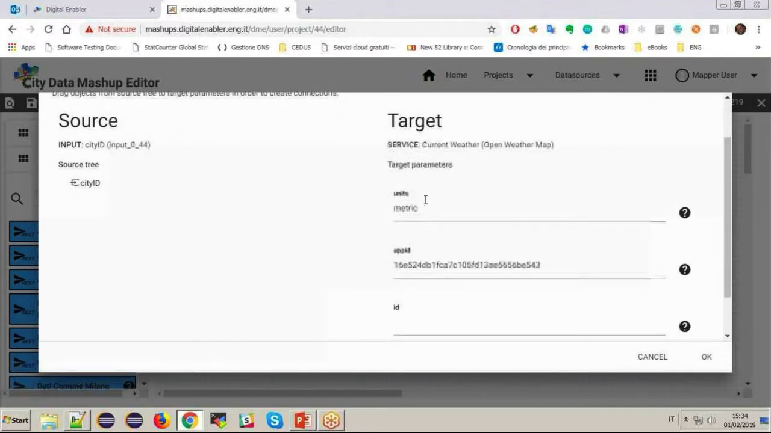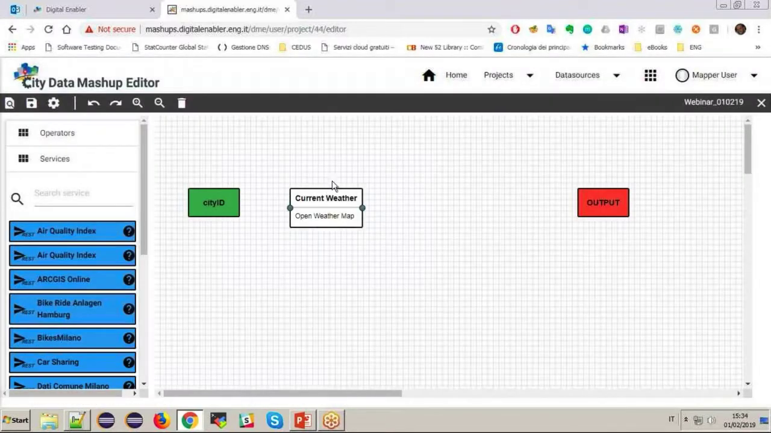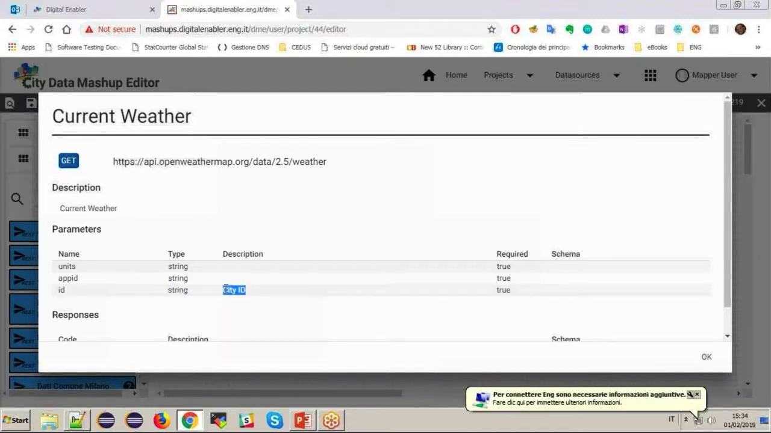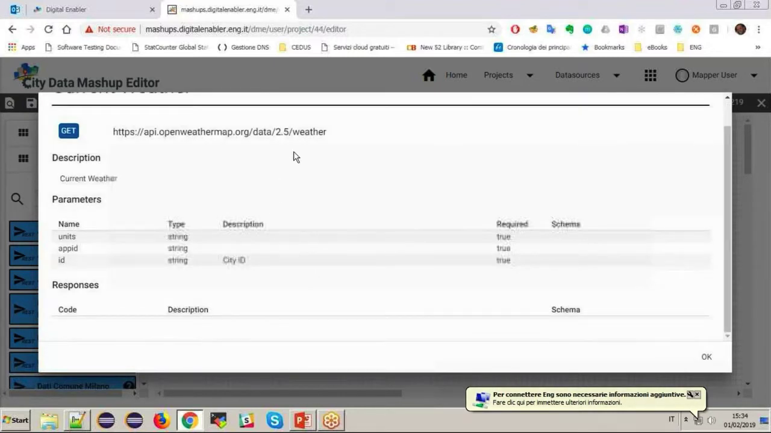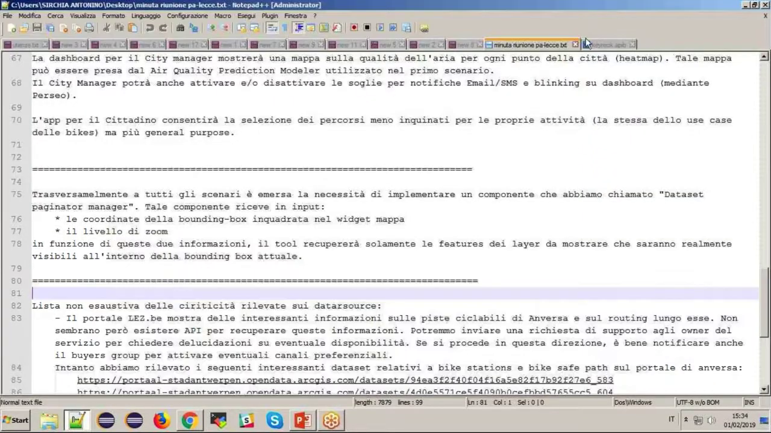and here on the right side of the model, you can find the input expected by the service. In this case, the service is documented here. You have the documentation on the help page, this one. As you can see, the parameters are the units, the app ID, and the ID, that is actually the city ID. The city ID is available directly on the site of Open Weather Map. It's a resource that you can download from the portal of openweathermap.org.